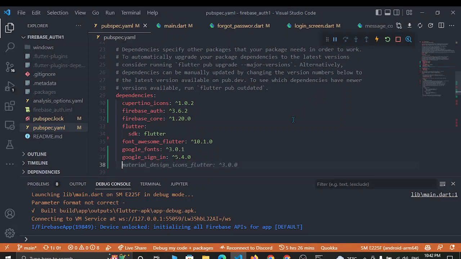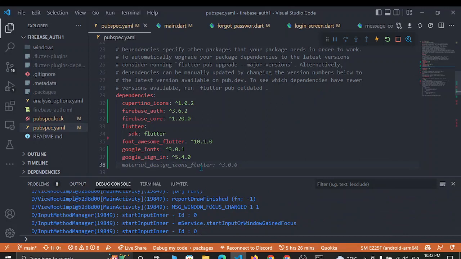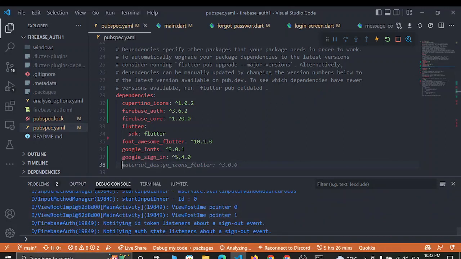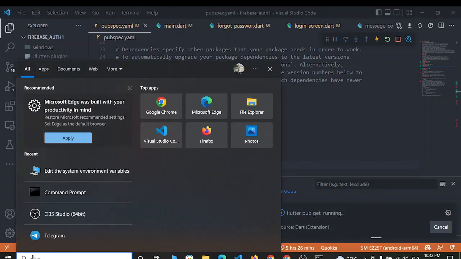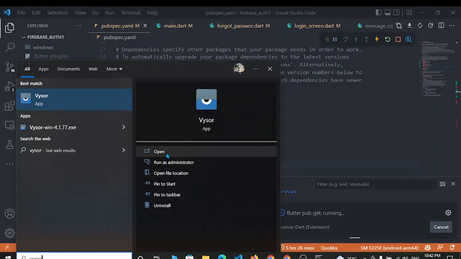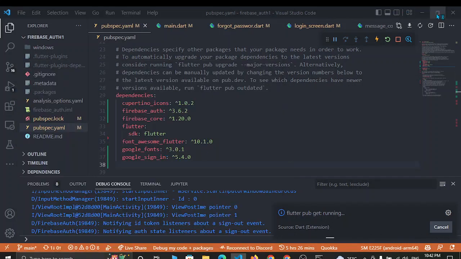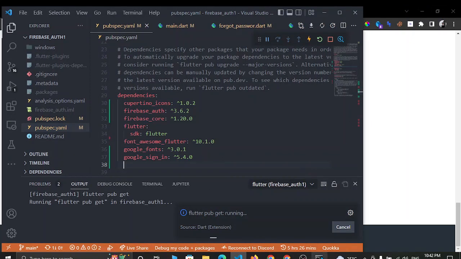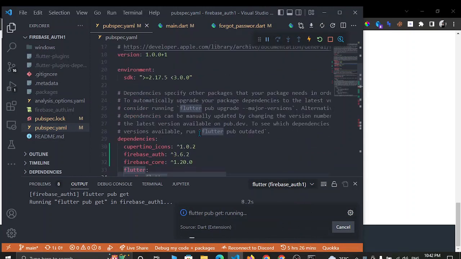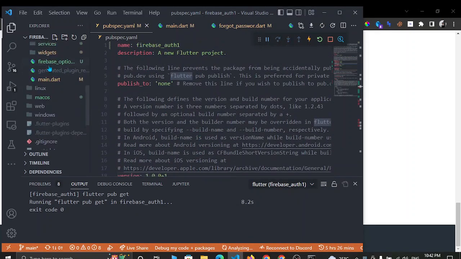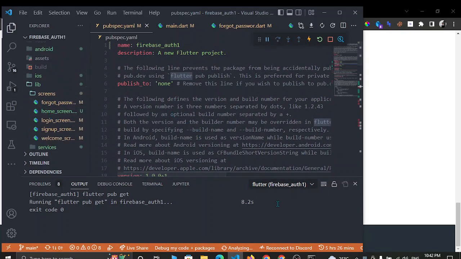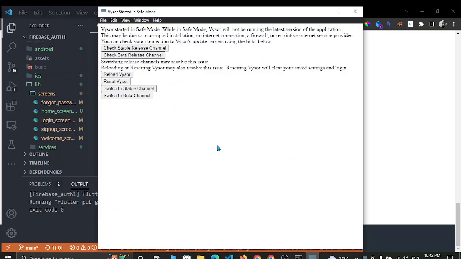So here our app is also running. Let me show you my screen. Here is my device. Let's wait for a few seconds. It is reloading maybe. Let me close this for now.